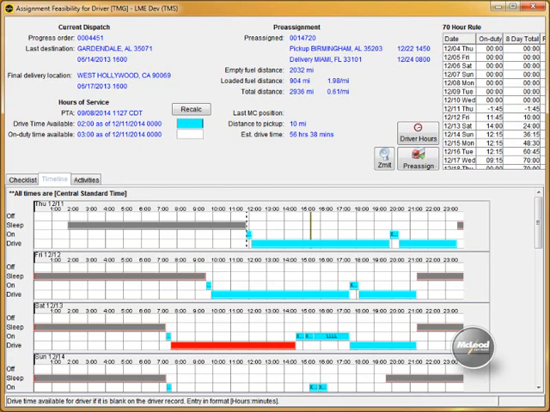When the driver arrives at the shipper, loading time, either from the location or defaulted from the control file, will be displayed as on-duty time. If you have checked Include Inspection Time After Break on the control file, it will be assumed that the inspection time is already included in the load time for the location.